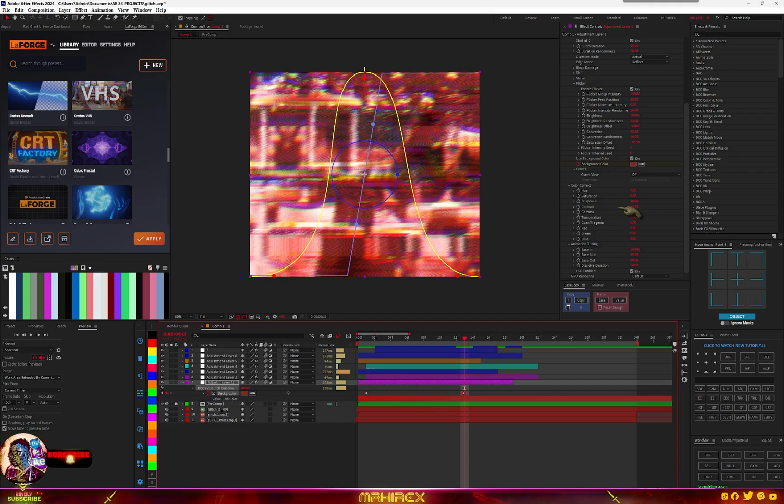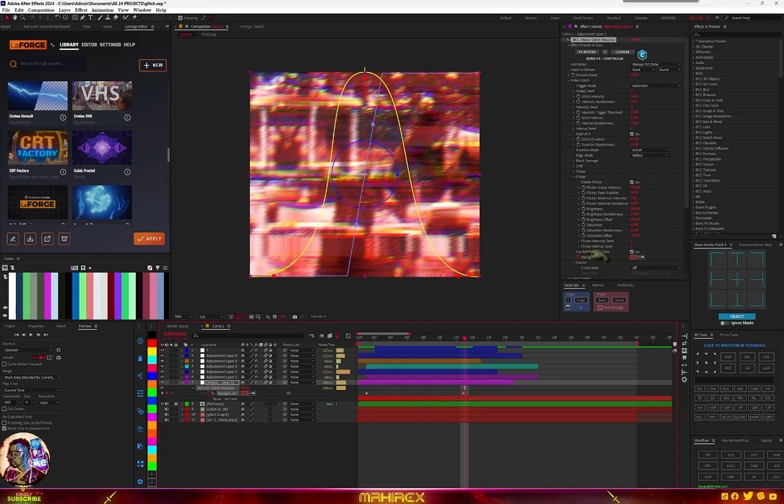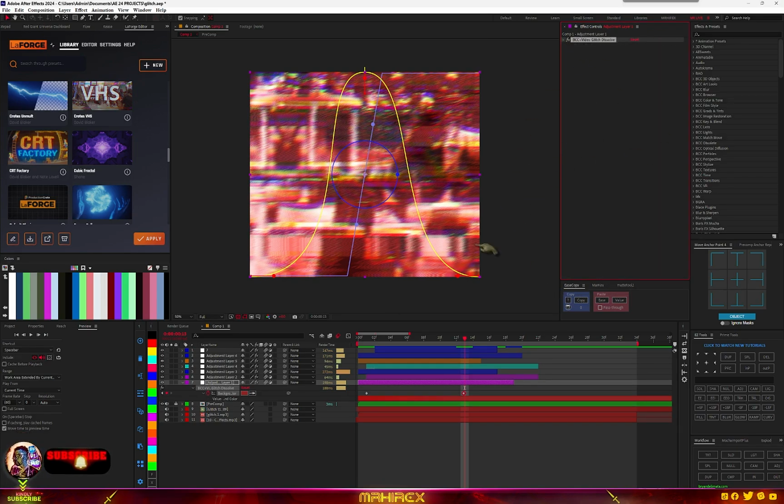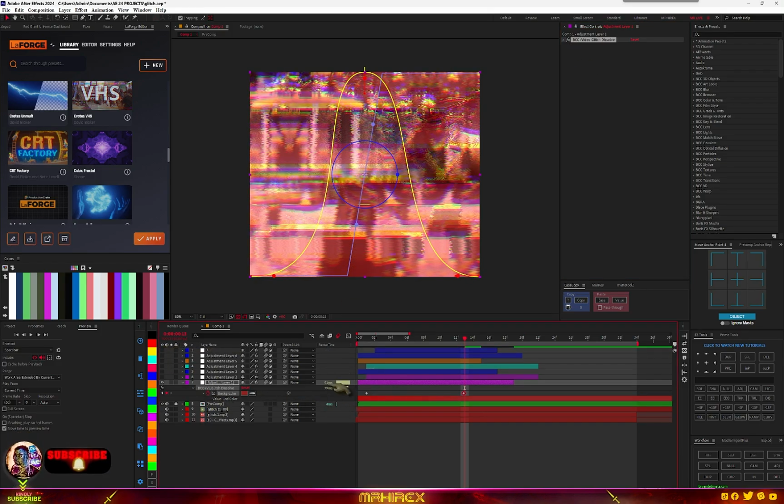So without touching any settings here, I just keyframed only the background, and I made sure all this block is enabled. And since all these are default, no changes to anything here. So this is the BCC video glitch, and let me turn this off. And this is the first adjustment layer, and this is what I did.